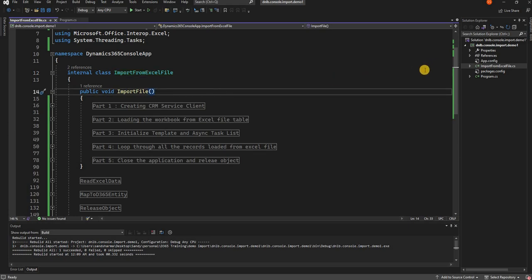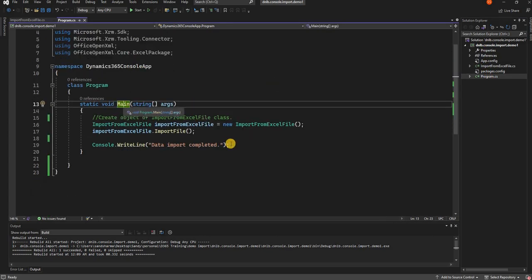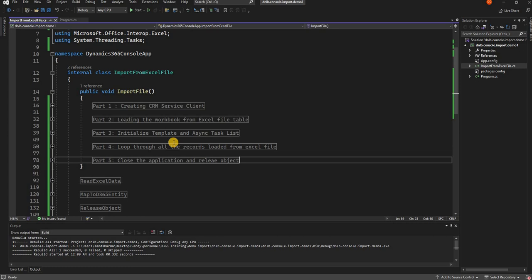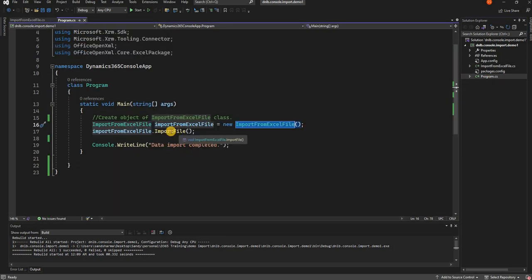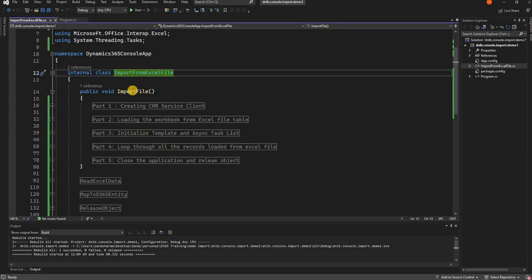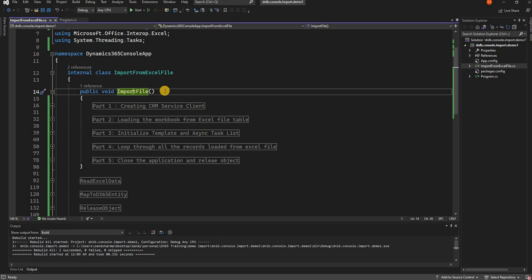I have divided the console application into five different main parts. But before I go through them one by one, when you create the console application, you have the Program.cs main function, and inside that I have created the object of the import from Excel file class, which is my class file where the main logic of the code resides. I have one main function, import file. Inside this import from Excel file class, this is the entry function, which will execute the parts one by one to perform the operation.